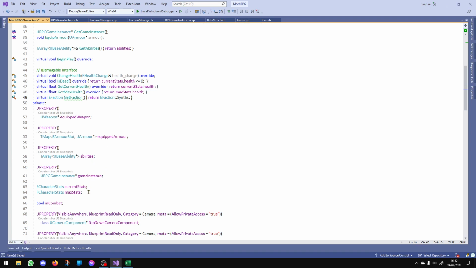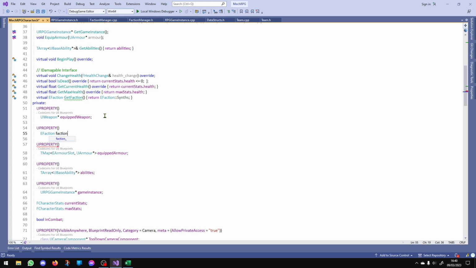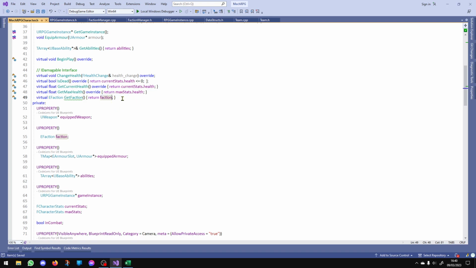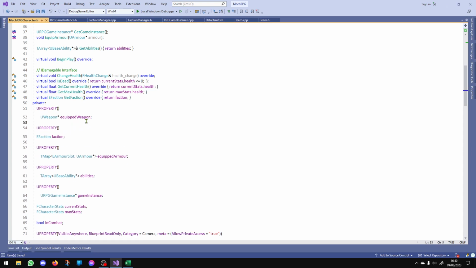And then we want a private thing here. New property. Faction. Return faction. Is that right? That's right. Cool. Okay, so now we've got our faction.